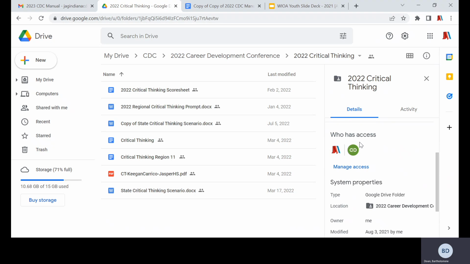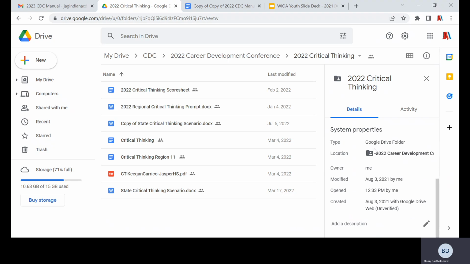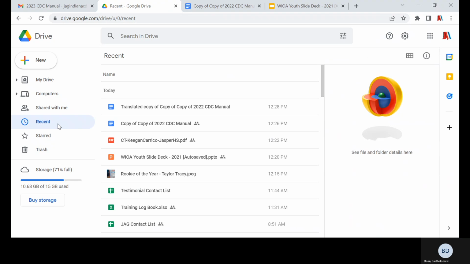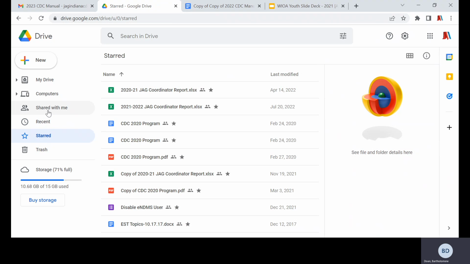You also can see who has access, what the access is, and manage it from here. When it was created, last time it was opened, you can add a description to it if you really want to, so on and so forth. Anything you've worked on recently, you can just click the recent button and it will show recent items. If you want to filter it by starred items, you can filter it by starred items.